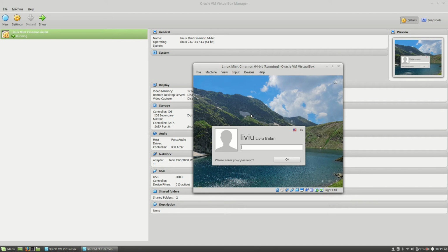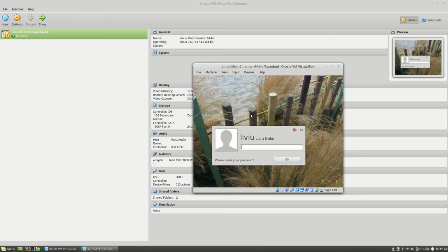As you can see from the previous tutorials, I've installed a Linux Mint operating system on a VirtualBox app.